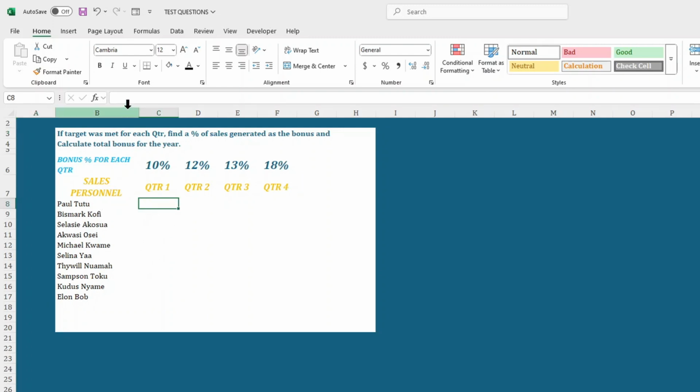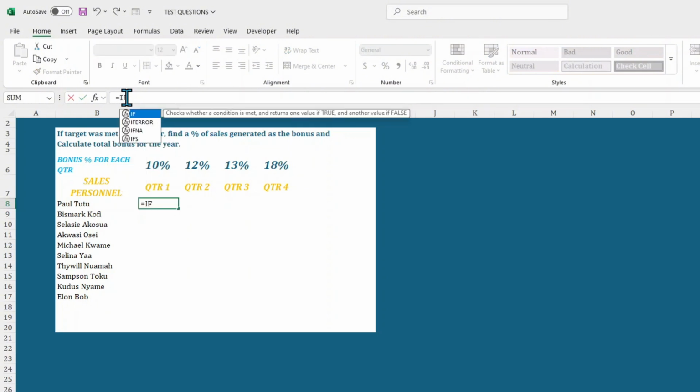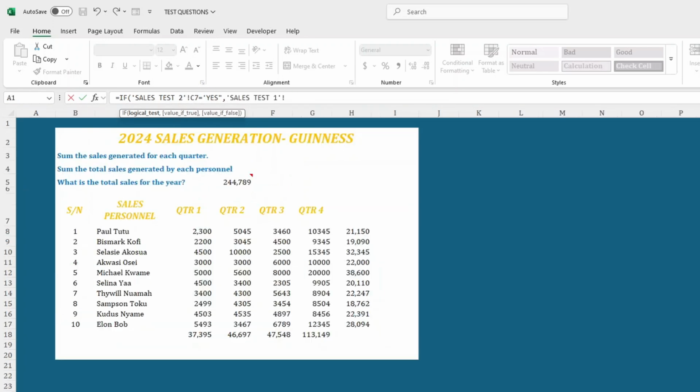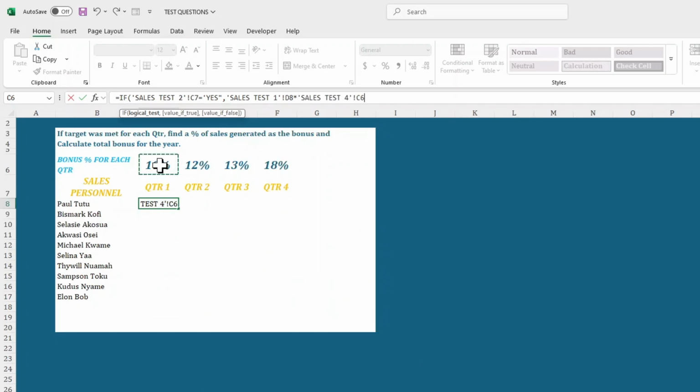So select the cell, then come to the formula bar again and introduce the IF function. We hit the tab. Then we'll come to the second sheet. The condition, or the logical test, is if this very cell is equal to a "yes". So let's bring in the double quote. If this cell is equal to yes, or if it met the target, then if it is true, what do we want to do? We want to multiply their sales by the very percentage bonus, or the bonus percentage.